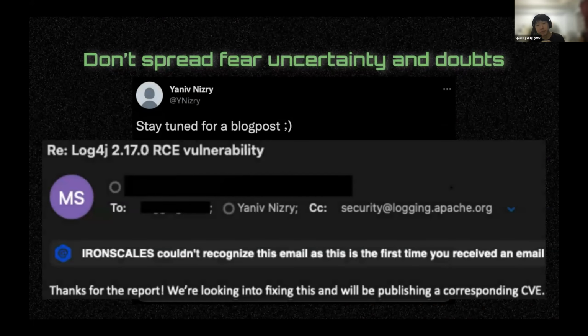Basically, sometime around the end of December, this researcher made a tweet on Twitter, and this was all he posted: stay tuned for a blog post. In the image he provided, he teased a possible RCE that affected the latest version of Log4j. This was apparently a version that had already patched all the issues: the first vulnerability, the second vulnerability, the third vulnerability.